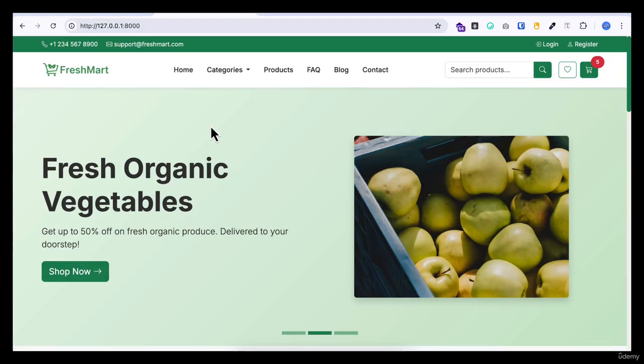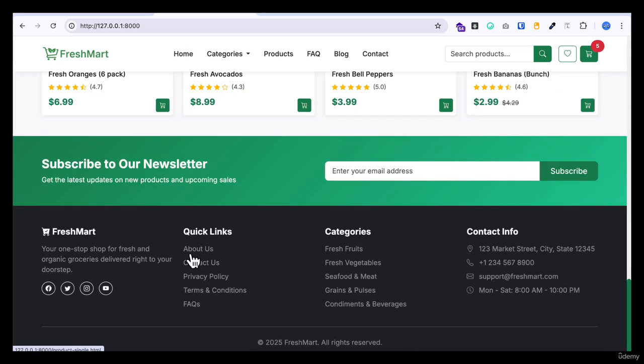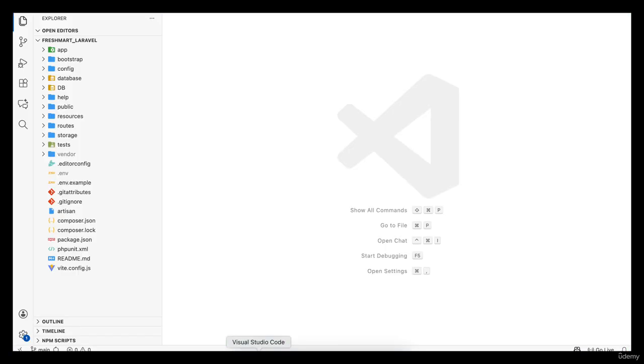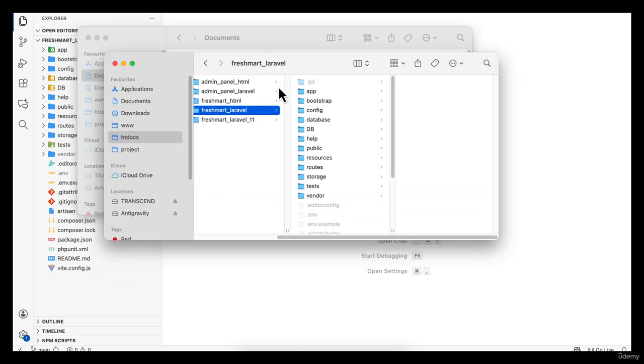Now I am going to show you the other pages. You see that I have already worked with the home page and about page, and those are working, but there are many other pages in my HTML template. So I am going to bring every item one by one, so that it works.